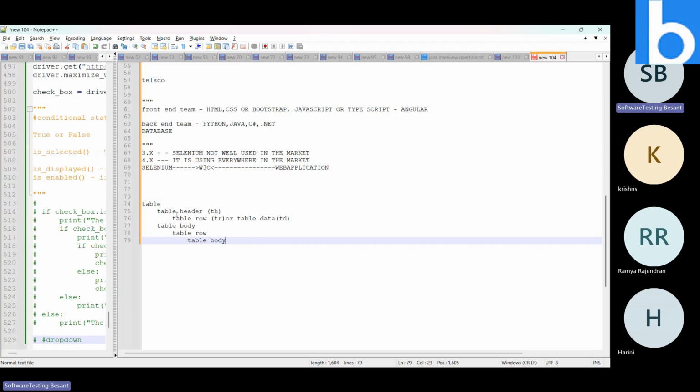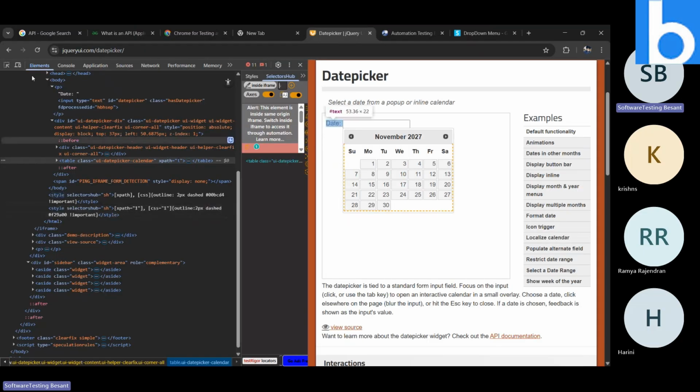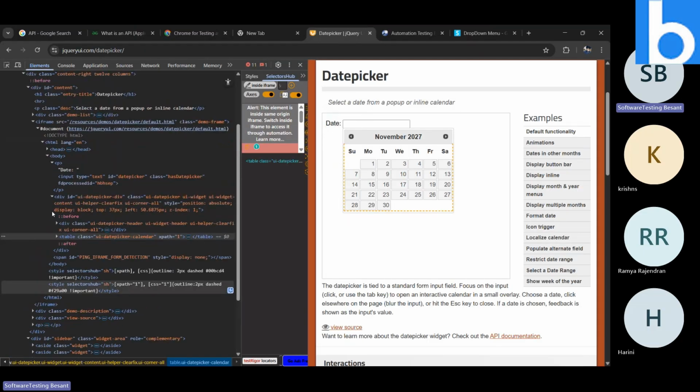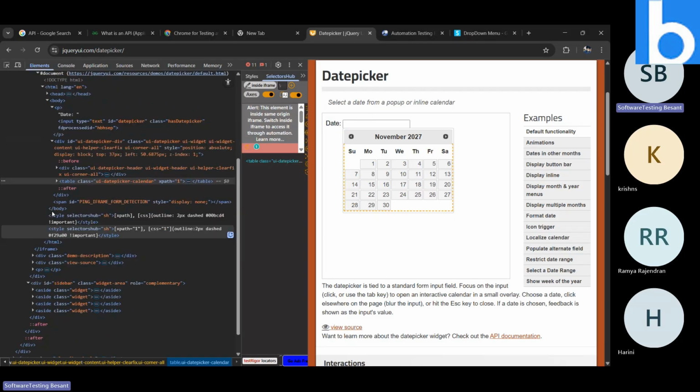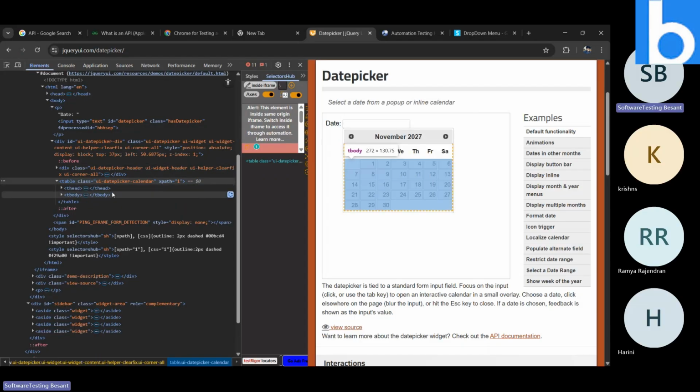Sometimes instead of a row, they will declare only the header. It depends on that. So this is how the structure will be. The same structure we can see here. Normally a table will be that way only. So where is the table here? Here it is a table. When we maximize this, we can see the header and body.